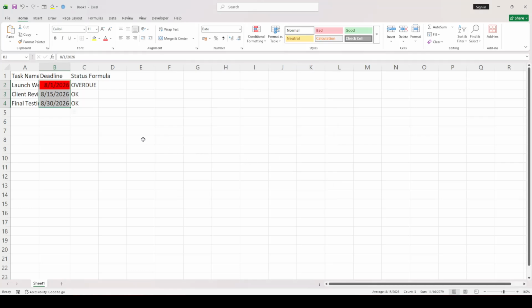At this point, Excel will immediately evaluate the dates in B2 through B4 and apply the red fill to any cells where the deadline is earlier than today. To finish, look at your spreadsheet and check the results. The visual change should match the rule you defined, with overdue deadlines highlighted in red. This makes it much easier to spot tasks that may need attention right away, and it reduces the need for manual updates. And that covers everything you need to know.